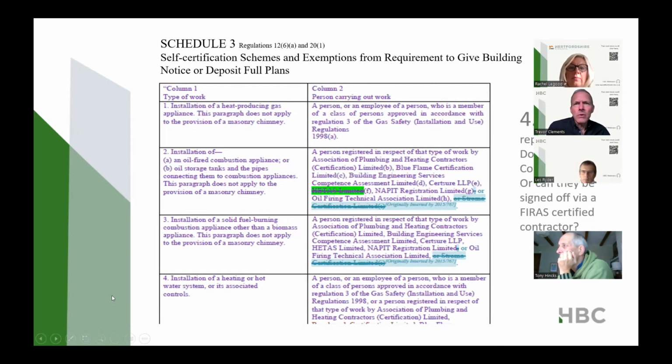And so if it's installed by a FIRAS registered installer, do you need to seek approval is effectively the question, isn't it? Yes, you do. FIRAS is a third-party certification scheme for installers, and it's run by Warrington Fire, an esteemed and well-established company in the fire safety sector. It's a good indicator that the job is going to be done properly, but it doesn't mean you don't need to make an application.